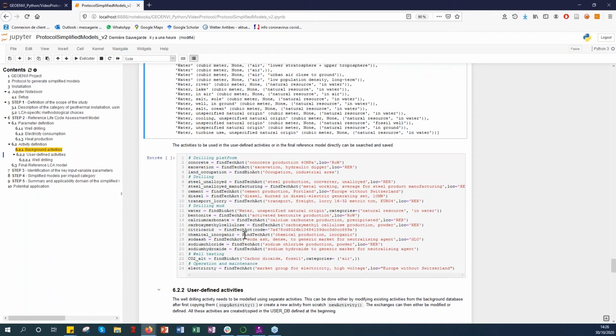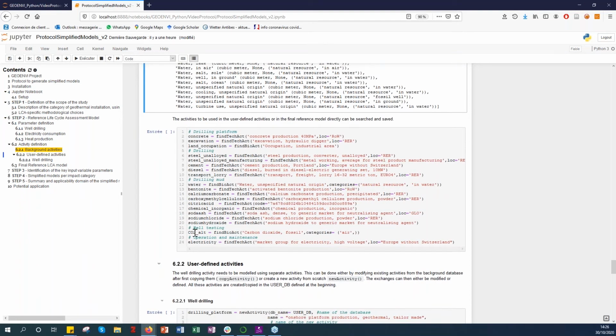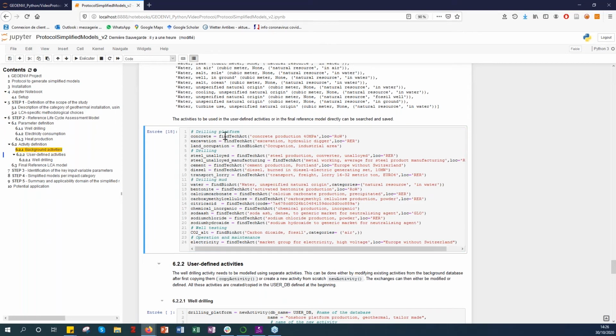So in our case, we have different background activities that we can use. For the drilling platform, we will need concrete, the excavation and land occupation, steel for drilling, diesel for the drilling, the different materials for the drilling mud, and the CO2 emission during well testing. And you can see here the difference between Find BioAct and Find TechAct. Find TechAct will look into the GEOENVI database, and Find BioAct will look into the Biosphere database. So here, when I execute that, I save all the activities into these names.